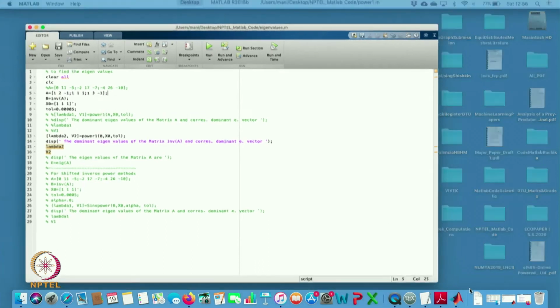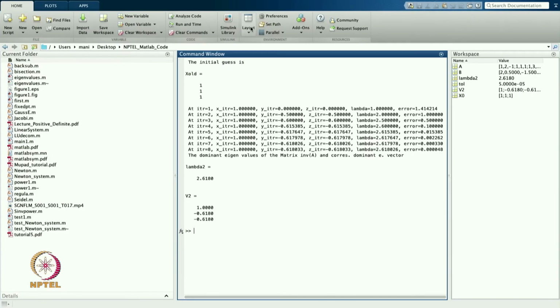Let us see what happens. In this case the initial guess is 1, and after doing this, you can see from here that the eigenvalue in this case is 2.6180. So, this is the eigenvalue we are getting, and this is the corresponding eigenvector. And I want to find the eigenvalues of A. So, that is 0.3, 2.6, minus 2. So, we are getting the largest one, that is this one.